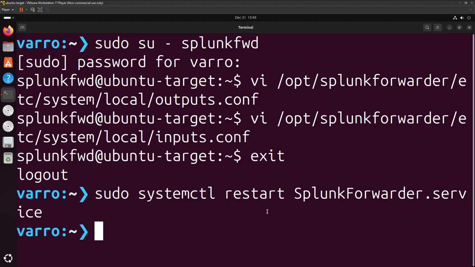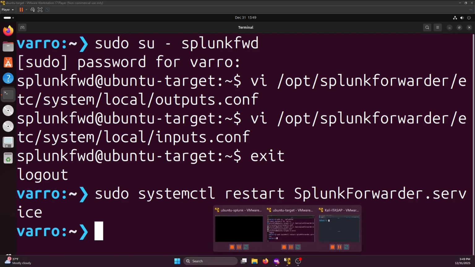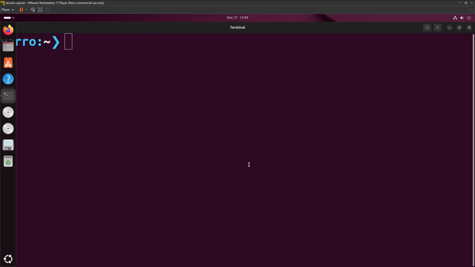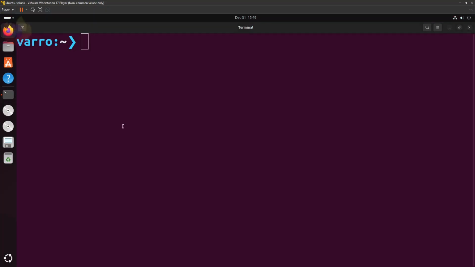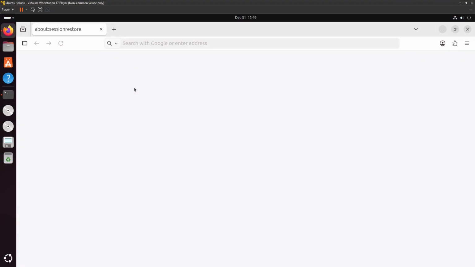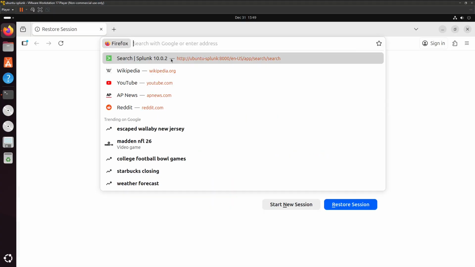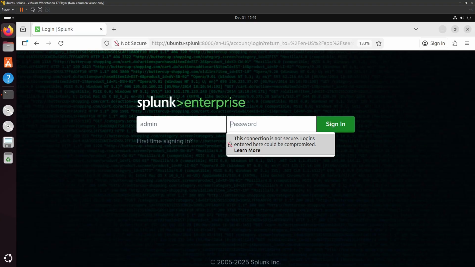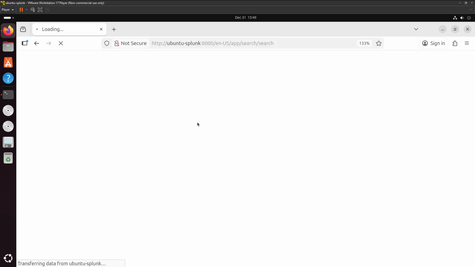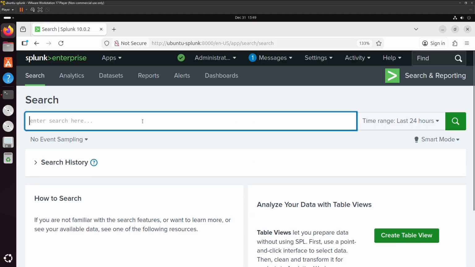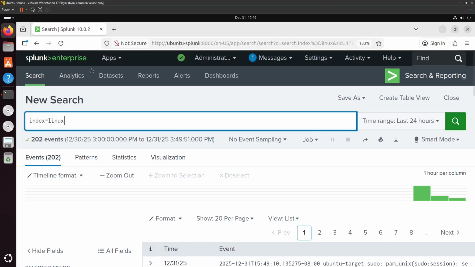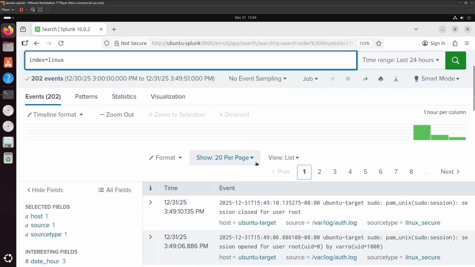Okay, now that that part is done, let's go to our Splunk server and verify that logs are indeed flowing. So we'll open up Splunk and put in our username and password that we set up in the previous videos. We'll go to index equals linux. 202 events. All right, we got logs flowing.